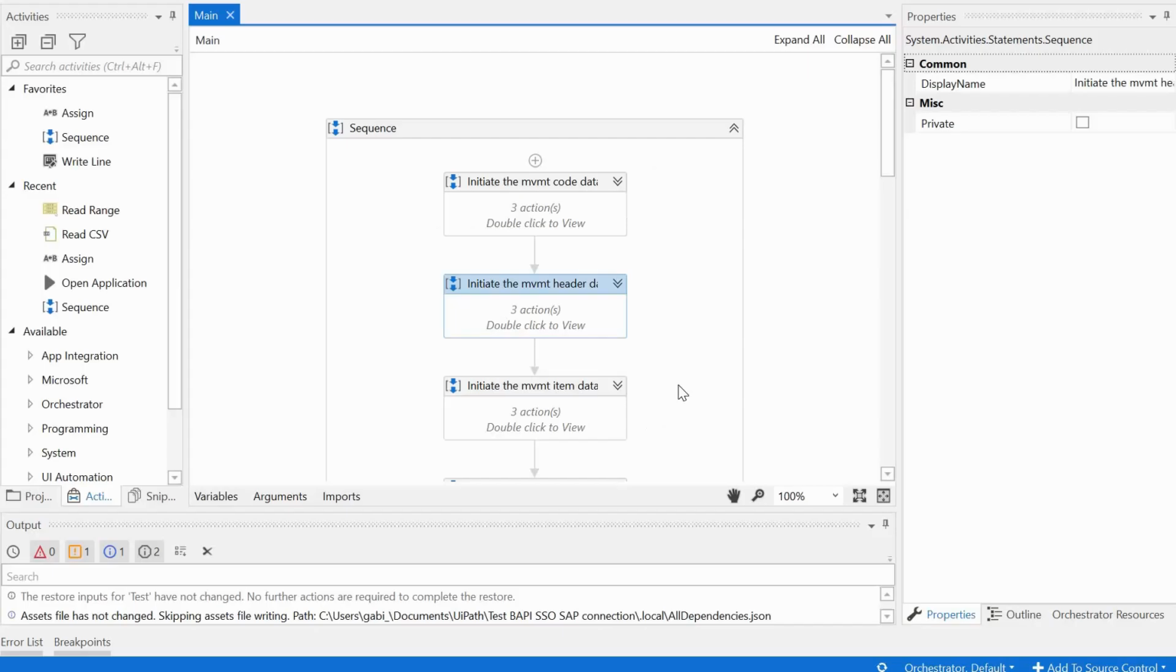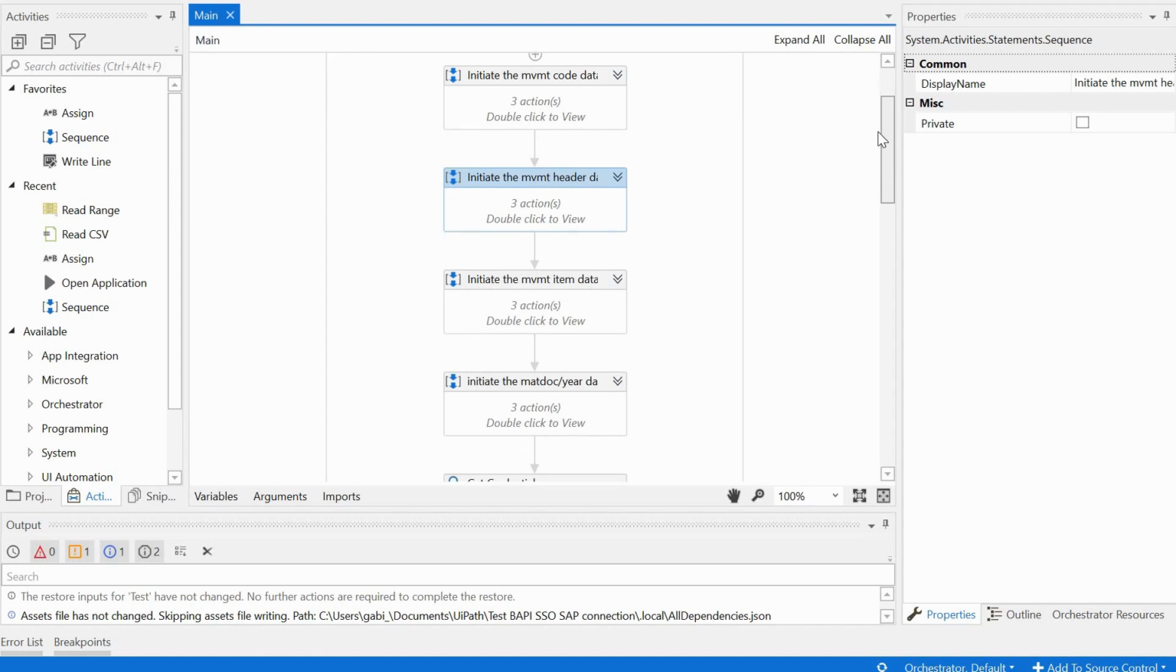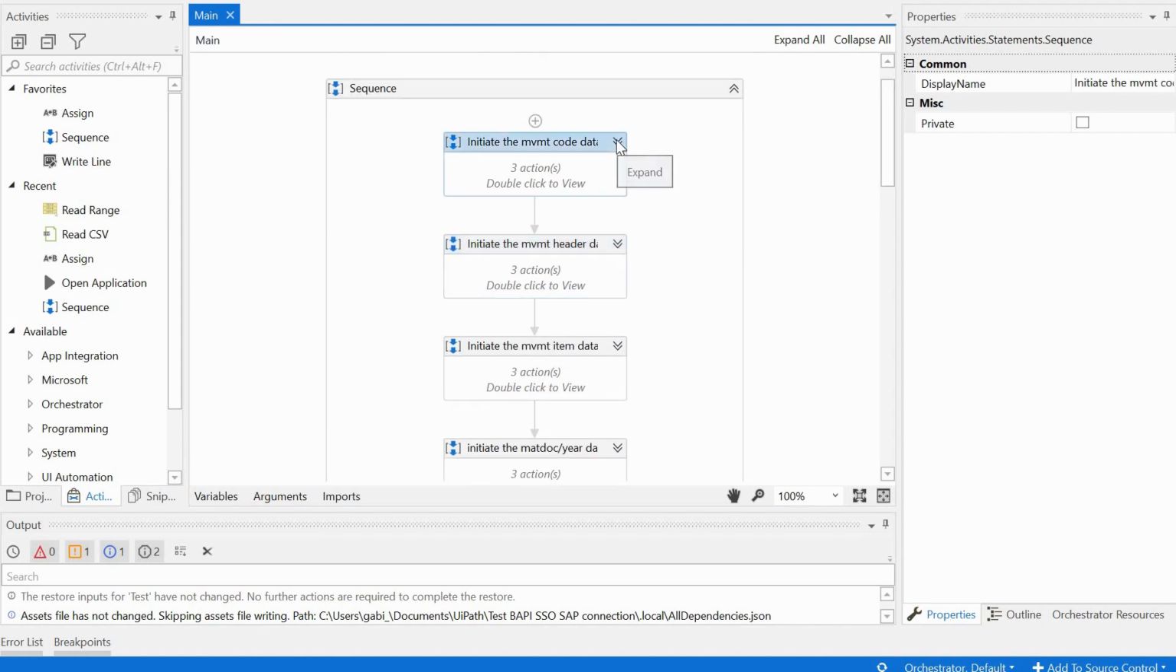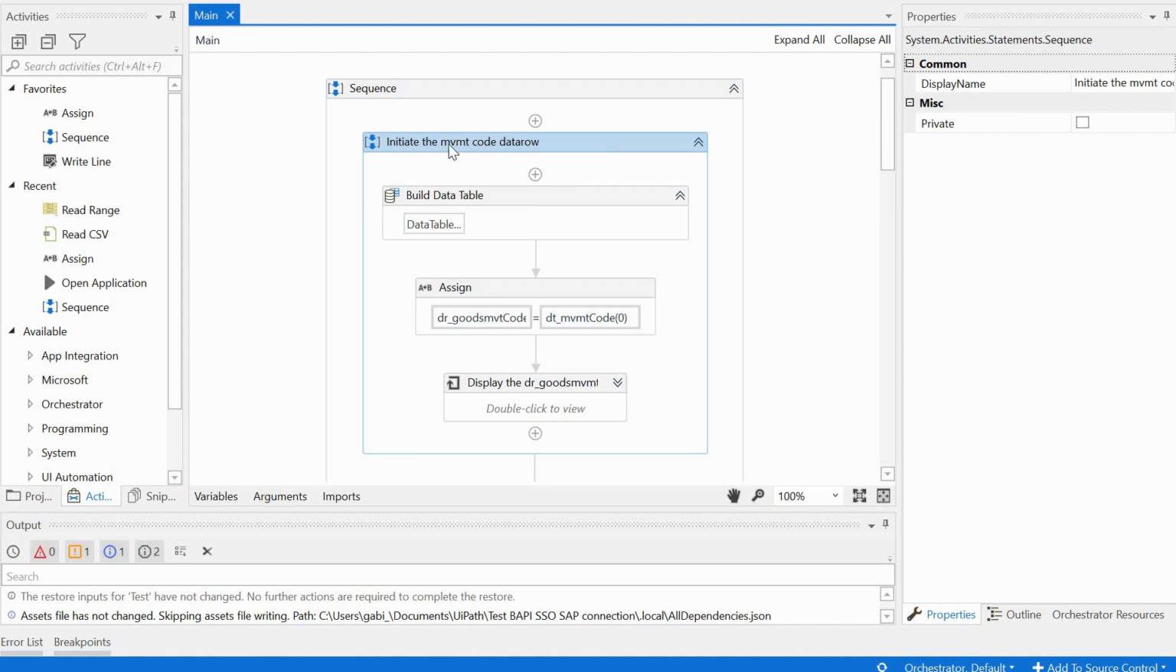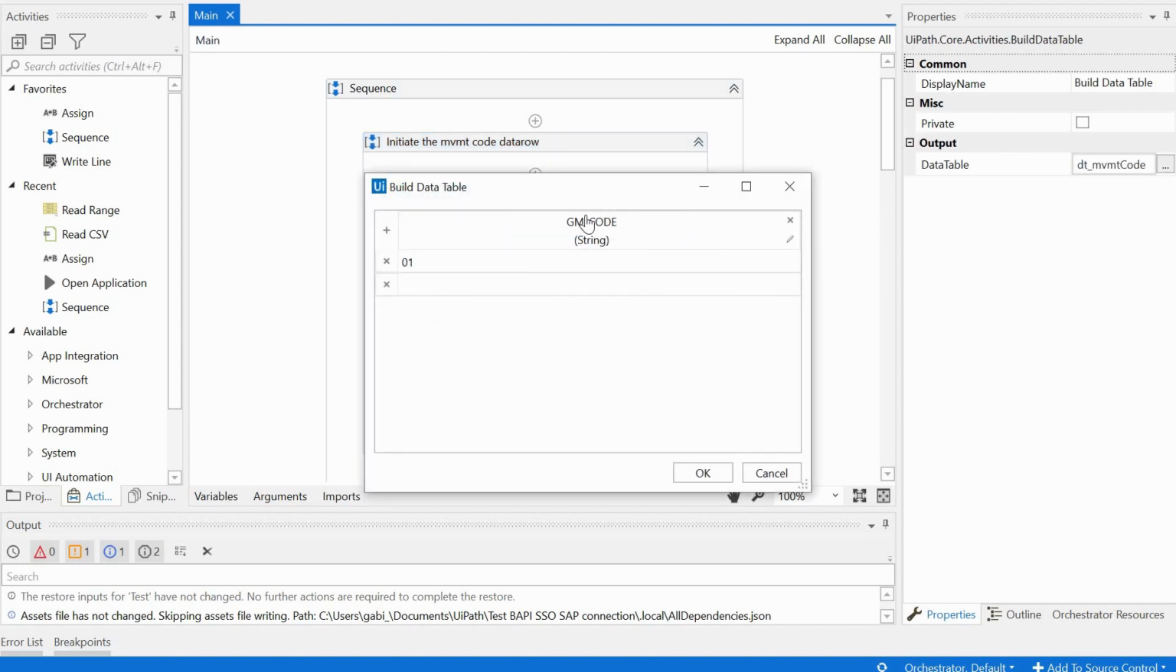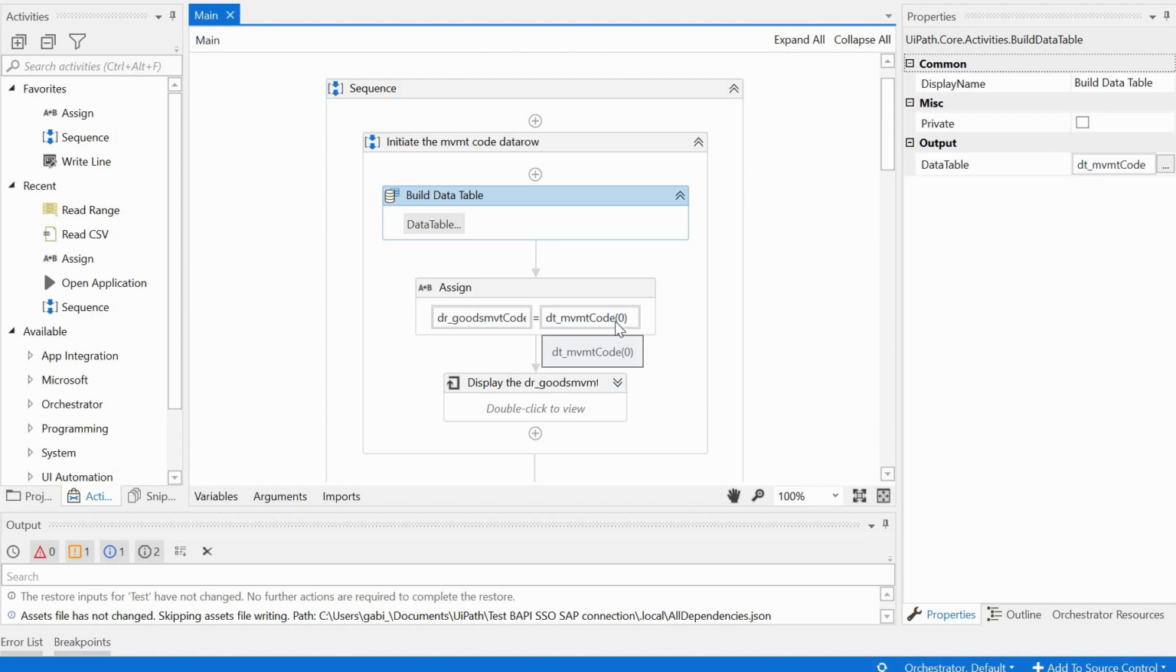I will switch quickly to the actual workflow in Studio, and I'll just show you very quickly how I'm doing it here. I'm basically preparing all the data that I will need for the BAPI. So I'm building a database table with this column header. In this case, and in this example, I'm hard coding a lot. It's just a dummy example, let's say. So I'm just hard coding the 01 here, and then I'm taking the first row of the data table into a data row because I'm expected to provide a data row to the BAPI for the movement code.